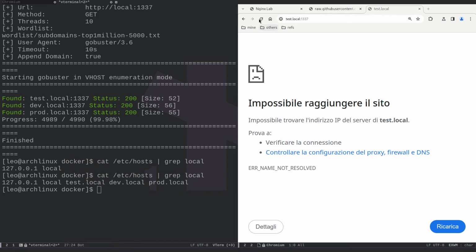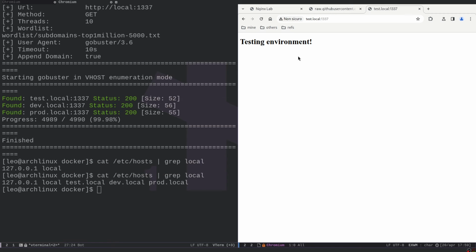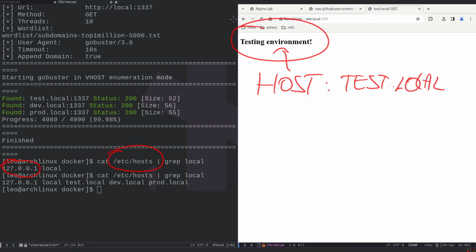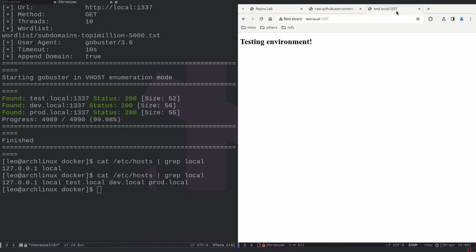prod.local. Now, if we refresh the page, what is happening is that the browser is checking the /etc/hosts file for the DNS resolution. The hosts file says, look, this is the IP address, so the browser knows the IP and port to connect to where there is a web server. At that point, the web server receives an HTTP request where the host header has the value test.local. And now Nginx comes in and it says, okay, I have this specific virtual host, I'm gonna give you this specific page, testing environment, which is different from the initial page, from this welcome page. This is a specific page that is only available from this virtual host, from the testing virtual host.